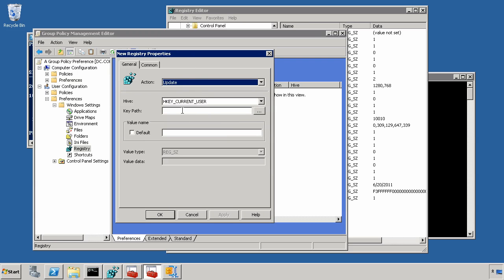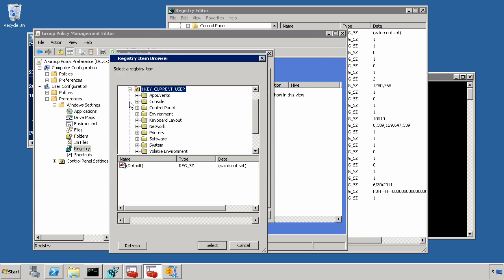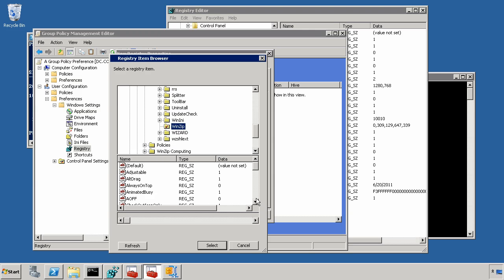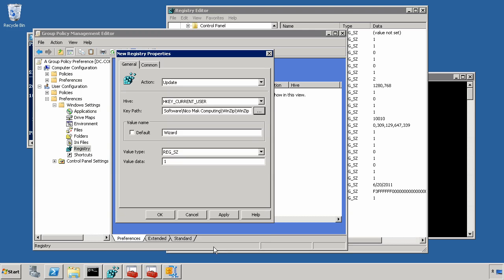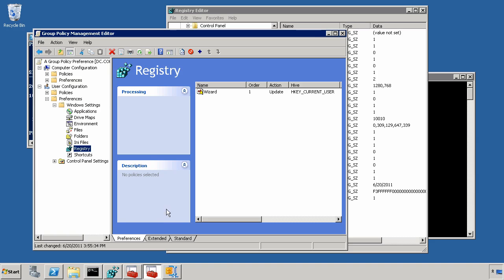I'll right click and choose new registry item, and that brings up the new registry properties screen. Now you'll notice that the Hive is set to HKey Current User because this is a user configuration policy, and what I need to do is go find the key path. HKey Current User, Software, Nico-Mac Computing, WinZip, and then finally WinZip again. If I come down here at the bottom you'll see all the different values that I saw back up in Registry Editor. If I click on Wizard here and select, it gives me the option to choose, well, do I want to set this to 1 or do I want to set this to 0 as part of my group policy? In my case, because I want to control the WinZip application so that it runs in wizard mode, I'm going to set it to 1. I click OK, apply the preference to the policy and the policy to an organizational unit, and now I've brought this setting associated with WinZip under control.